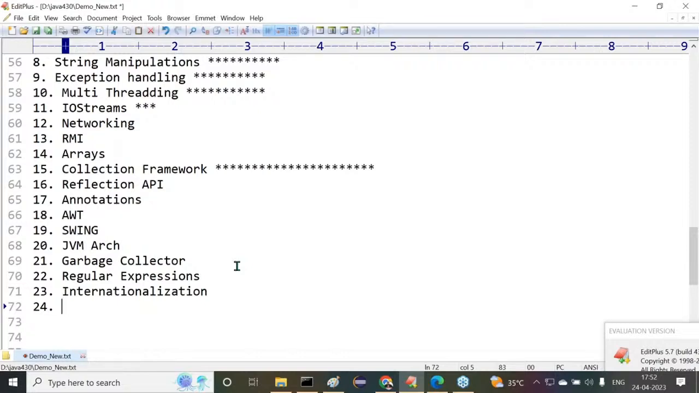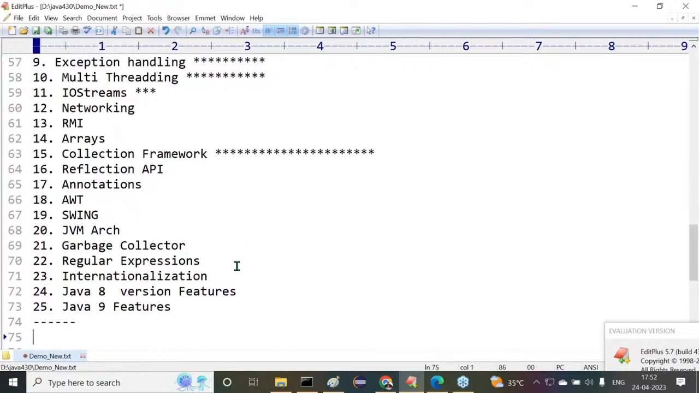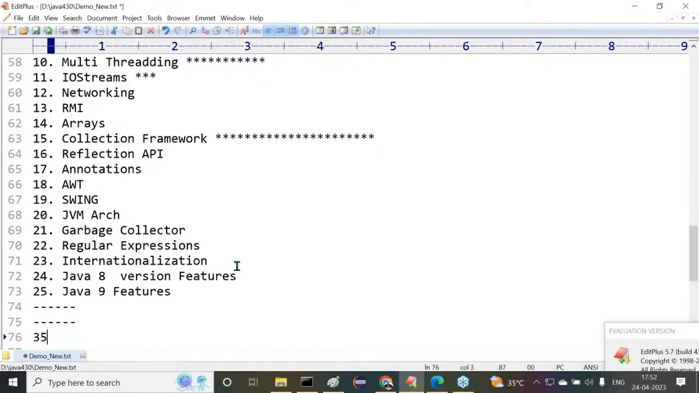After completion of this content, Java 8 version features. All right, from Java 8, the next one is Java 9 features, and so on and so on like this. Maybe almost 35 to 36 topics at present, I think.